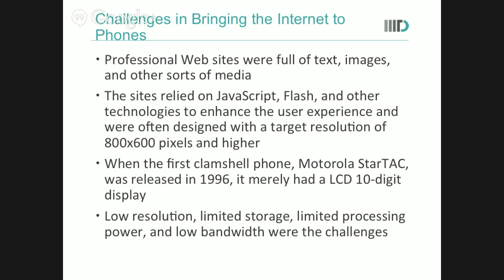So the phone companies were not able to catch up with it for whatever reason. Right? And it has problems of low resolution, limited storage, limited processing power, and low bandwidth. Right? It had all sorts of challenges from every aspect, and so it could not catch up with the internet world and provide the internet to the user through this phone.